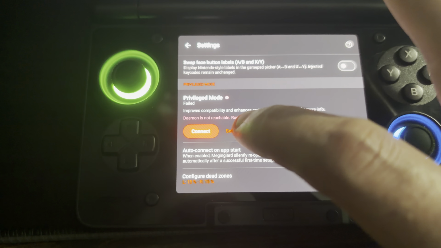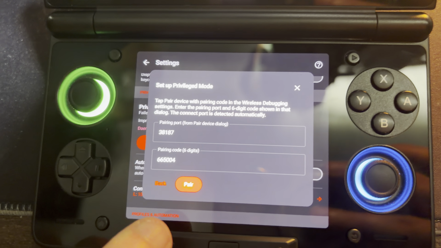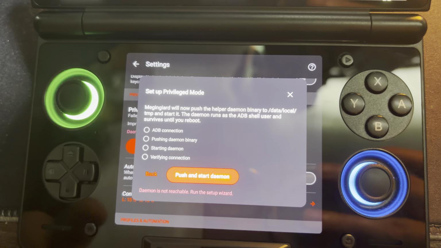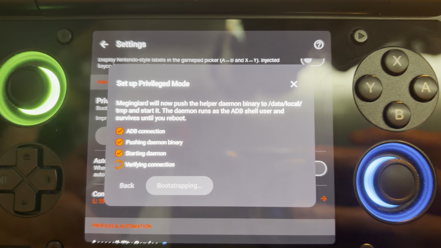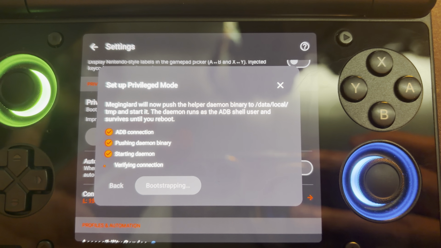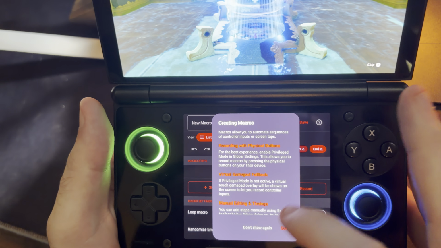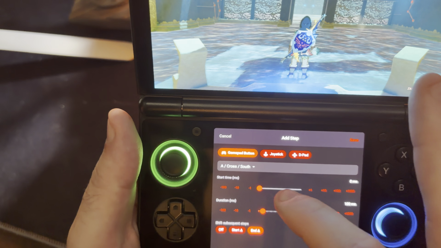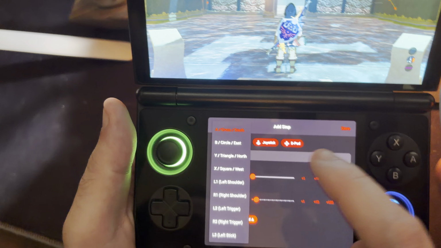From there, you go back into Megingiard and general settings and the privilege mode, and then you're going to hit next. And from there, you're going to set up the information based on the prompt using your port number and the number given to you in wireless debugging. Then once that's all linked, we want to go in here and set up our macros, hit new macro and hit OK on that.